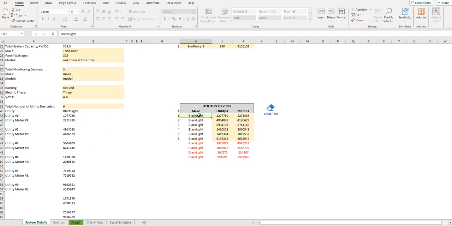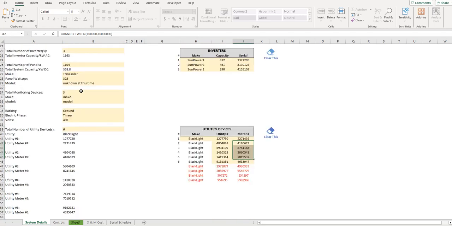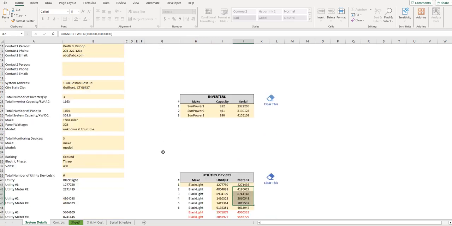And the trick here is that you just need to enter the make for the first one, because it is supposed that the rest of the utility devices are from the same company. So you only need to enter the utility numbers and the meter numbers.